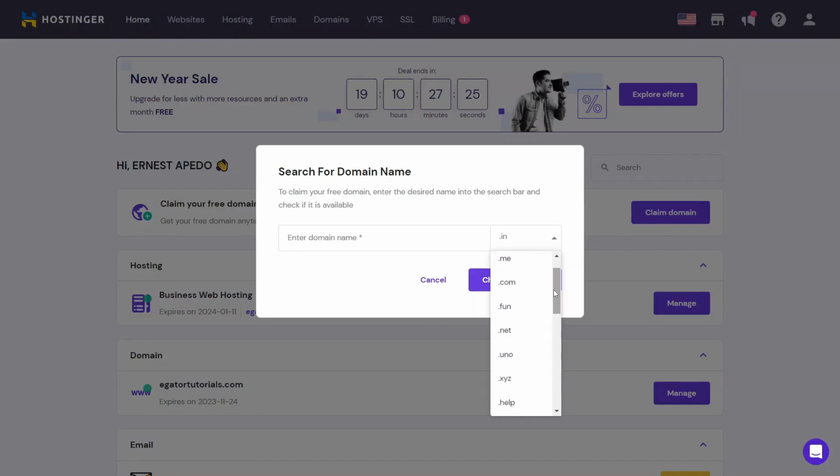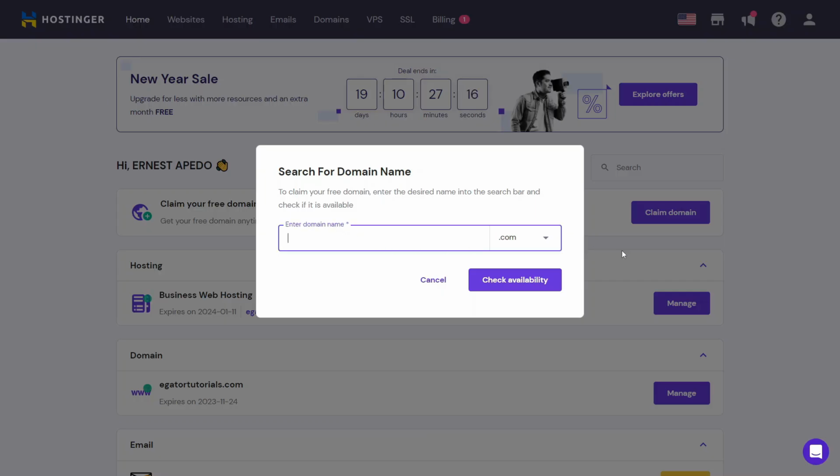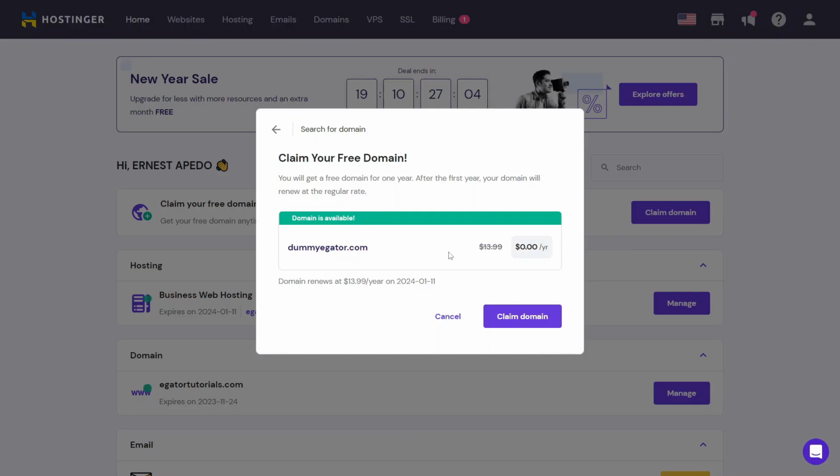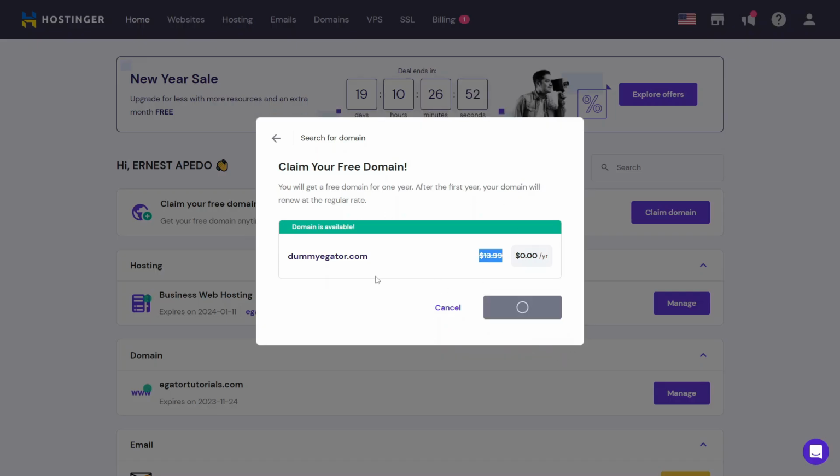On most hosting providers, you actually have to buy the domain name separately, which will cost you probably $10 or more. The domain name I'm going to buy is Dummy EGATOR, and I'm going to use the .com. Let me quickly check if that's available, and it is. As you can see here, that would cost me $14, but they're giving it to me for free, which is really cool. Let's go ahead and claim this domain name.